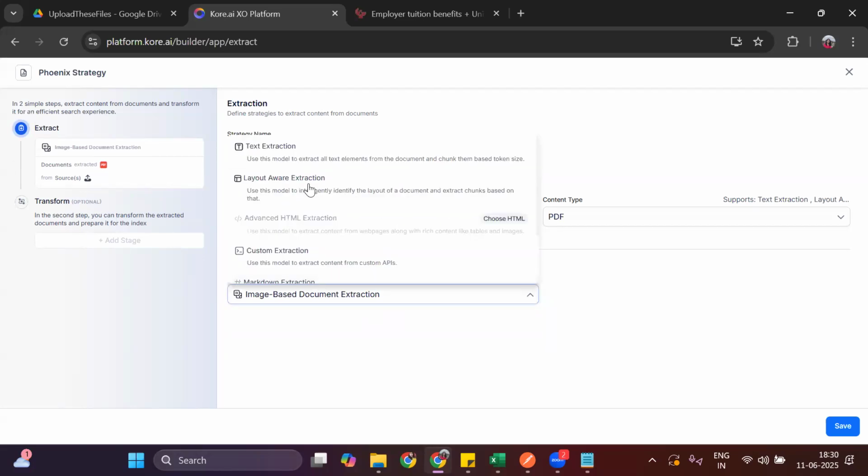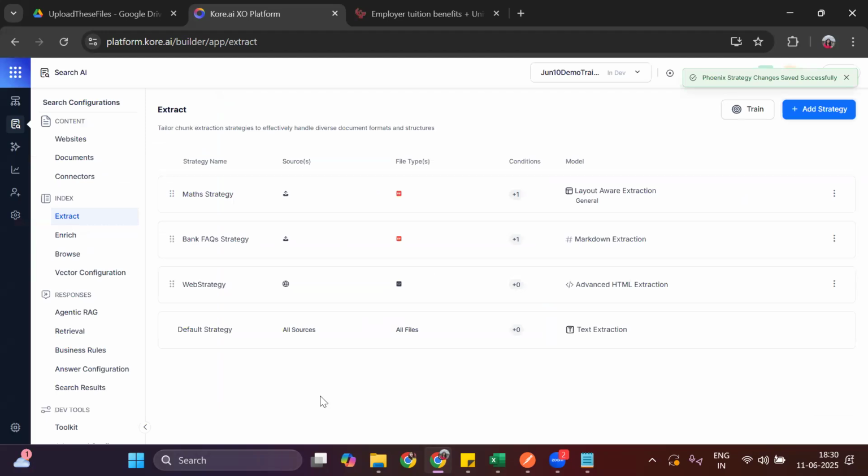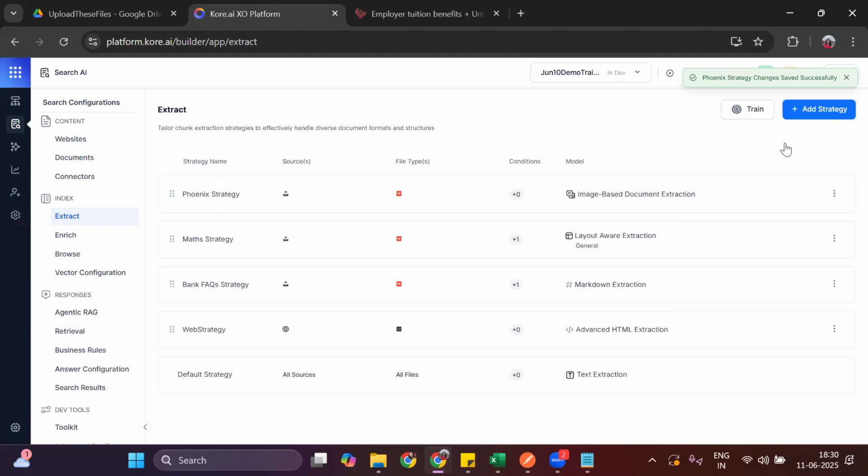So I will select image based document extraction for this particular document. Otherwise, I can go with the layout aware extraction as well. Just to show you the outputs for each extraction, I have chosen different extraction models for the different documents. So now click on save.